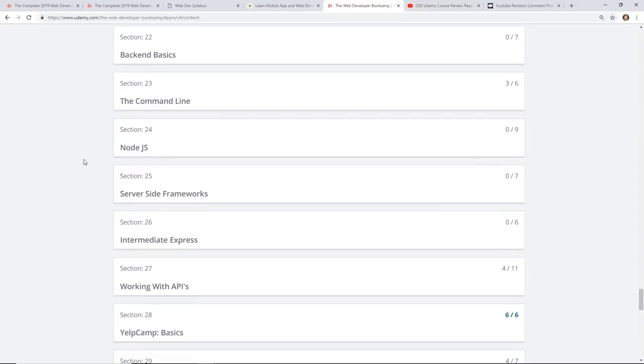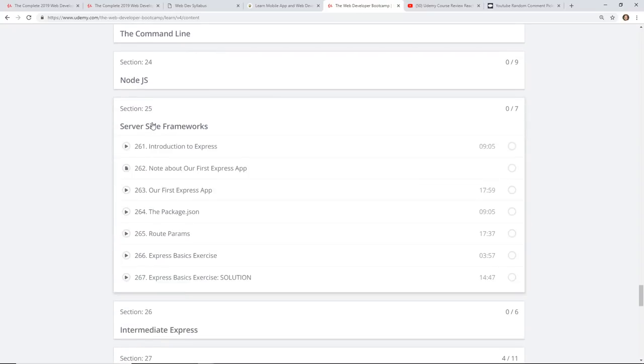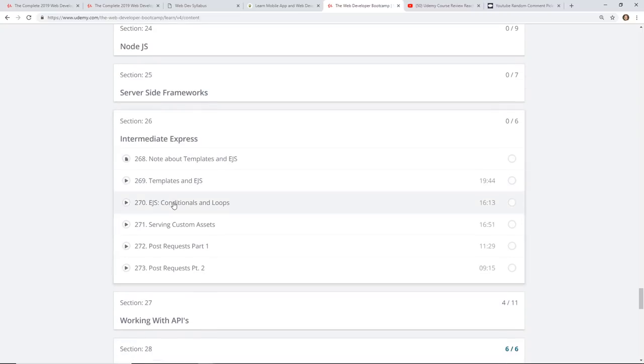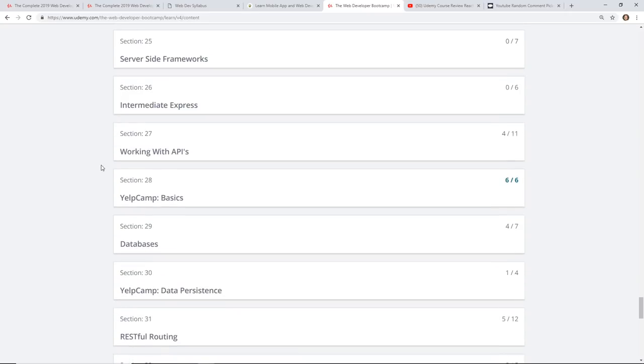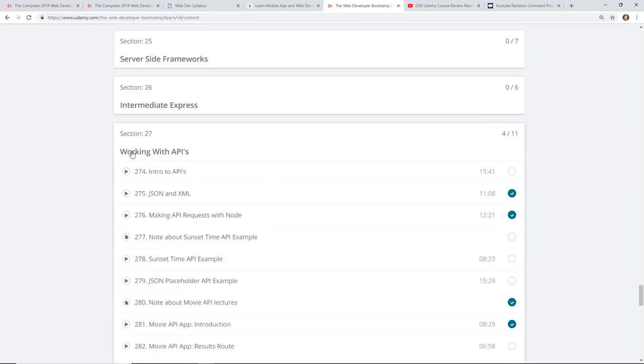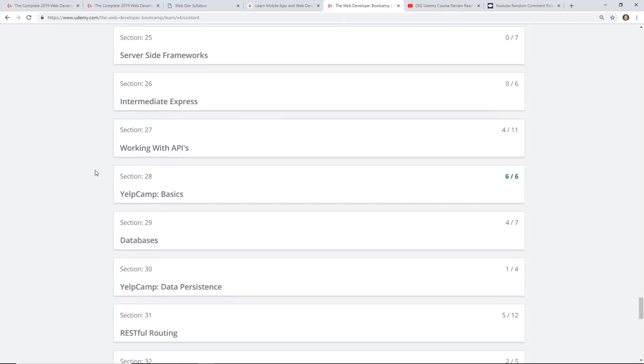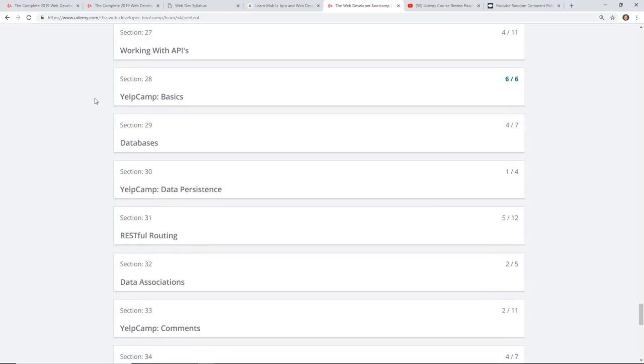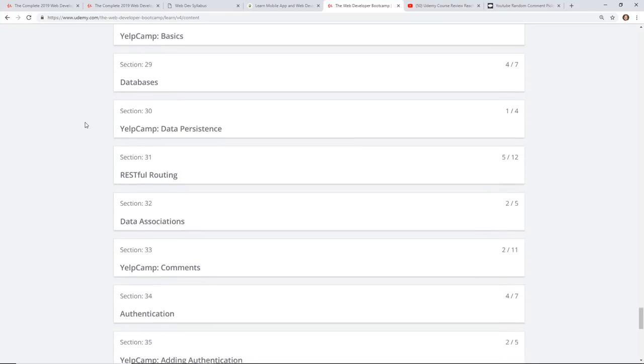They both teach Node.js. He actually talks a little bit about Intermediate Express. They both talk about EJS too, so they're really similar that way. And maybe you get a little bit more information in Colt's. Working with APIs, very similar in both. I think they even talk about XML here, which you'll never run into. And then they both have these projects right in the middle.